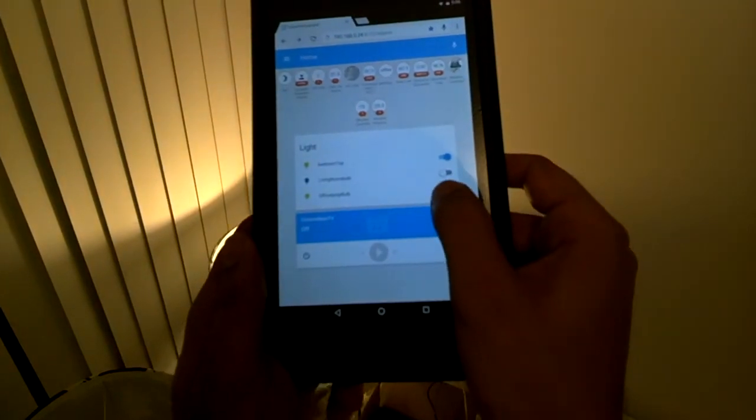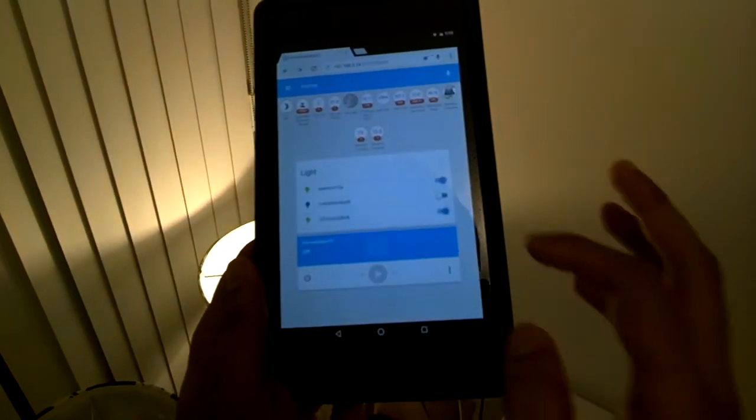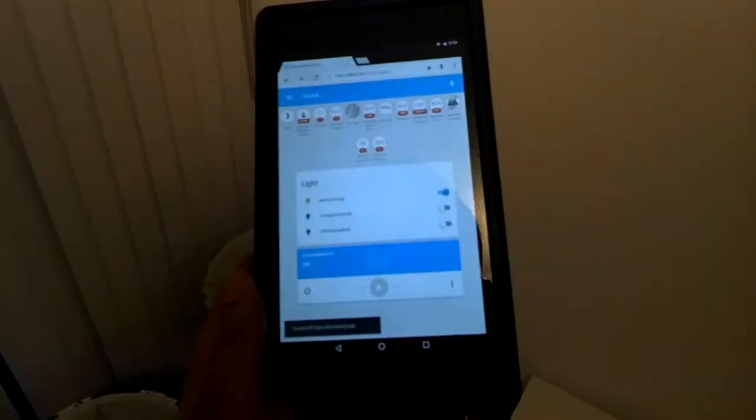And for this, I have set up one of these automation rules as part of the configuration.yaml file.